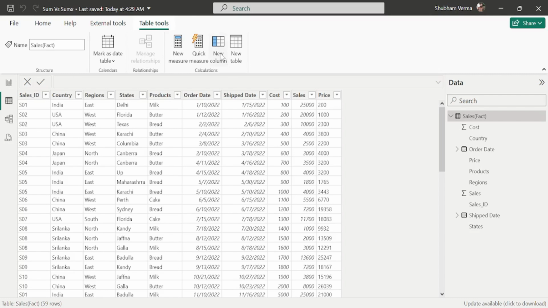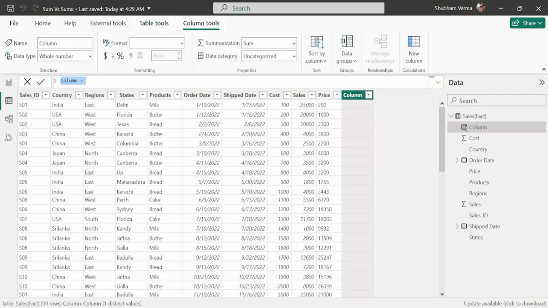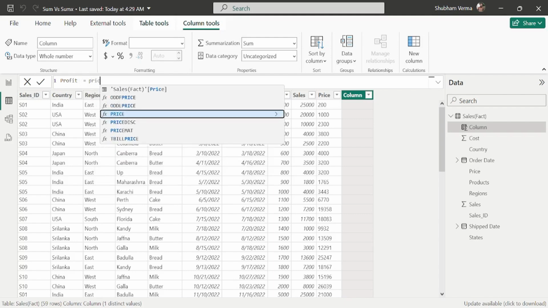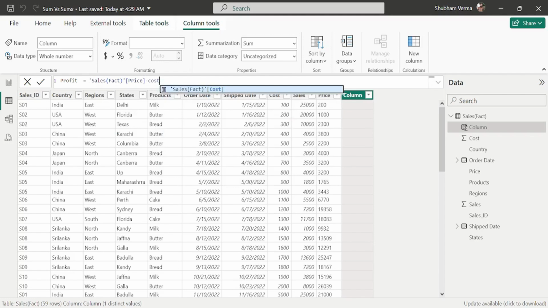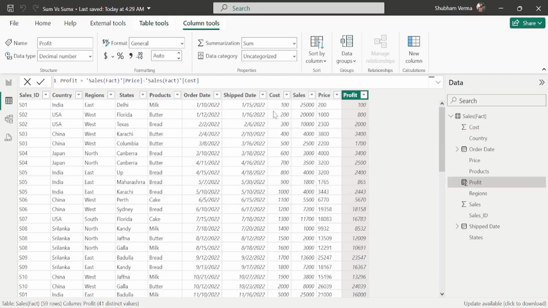I will click on new column, and let's say my column name would be profit. Now I can simply enter the initials of the column. My first column is price, which is from the sales fact table, minus cost, which is again from the sales fact table, and hit enter. See, I can see the row by row calculation with the help of this calculated column. 200 minus 100 is 100, 1000 minus 200 is 800, and so on. In this way we can create a calculated column if we want to perform row over row calculation.